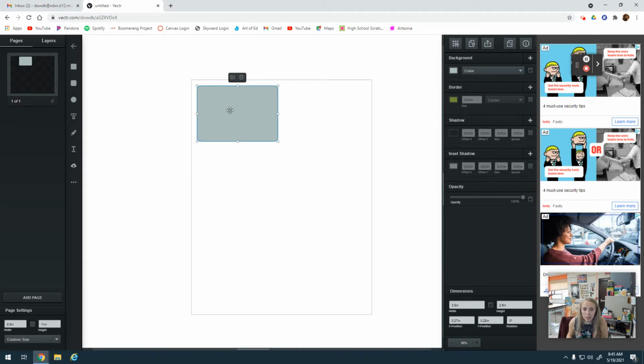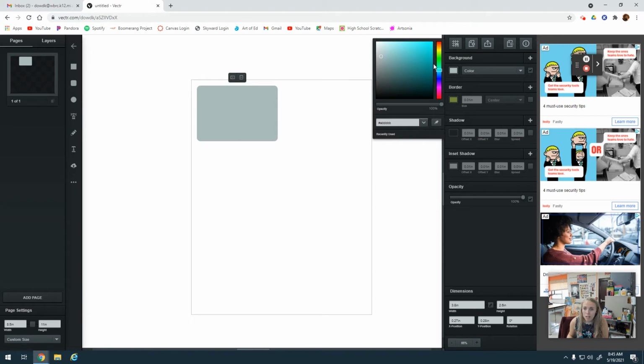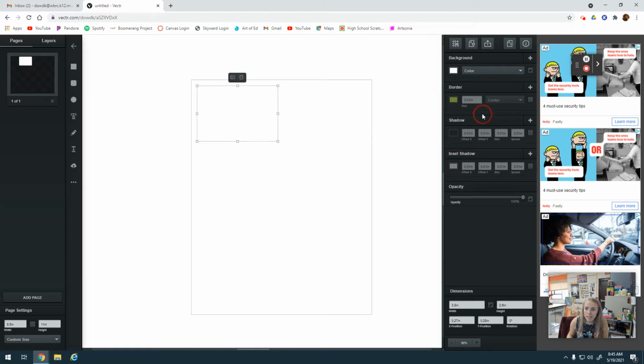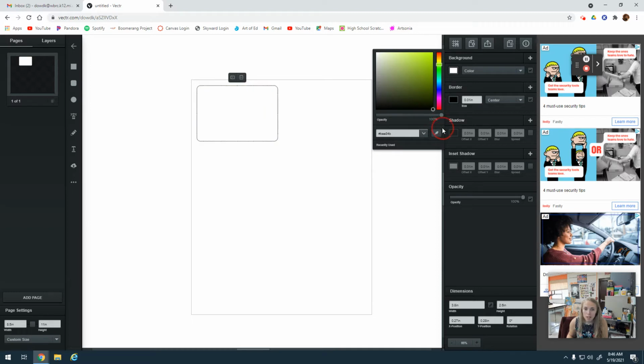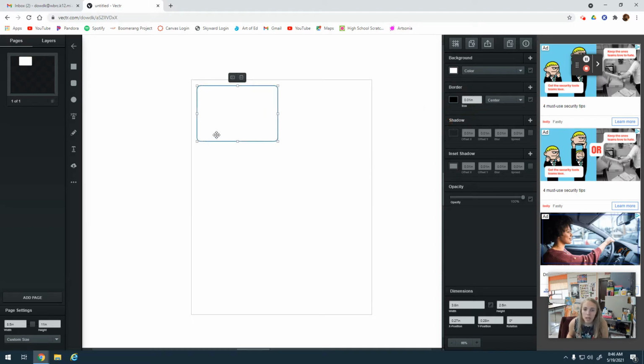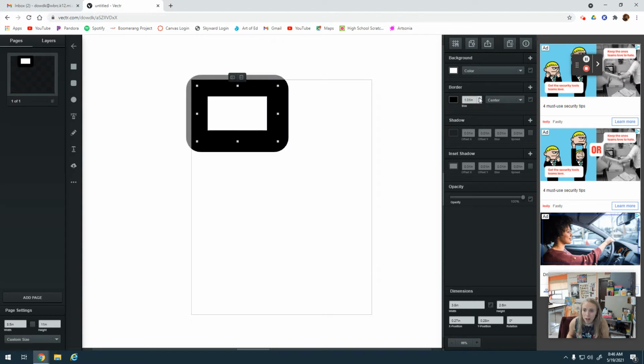So by clicking on the rectangle, we have all the options on the right side. We can change the color of our rectangle. So if I want it to be white, I just drag the color all the way up into white. Because it's white, I can't see it anymore, so I'm going to check the border. And now I have a border around it, which I can change to any color I want as well. If I want the border to be thicker, I can up the border.